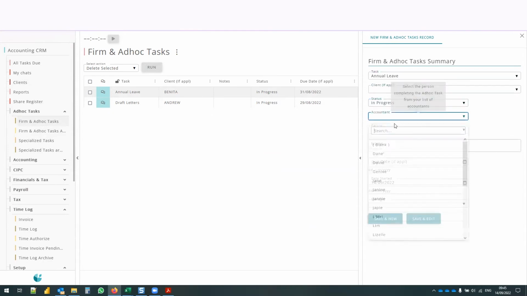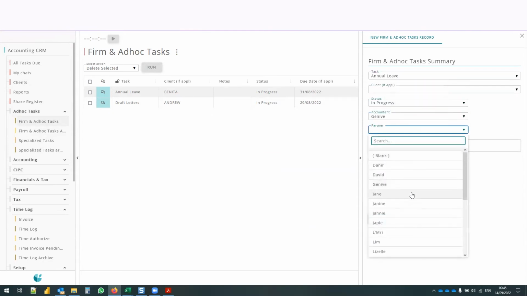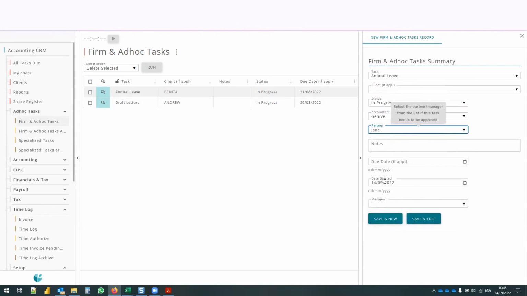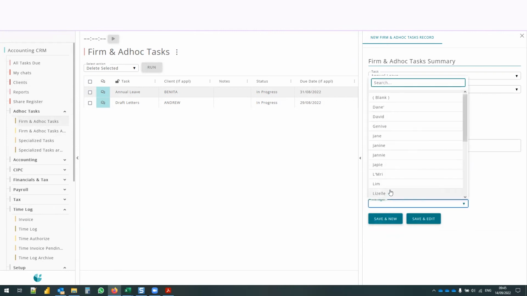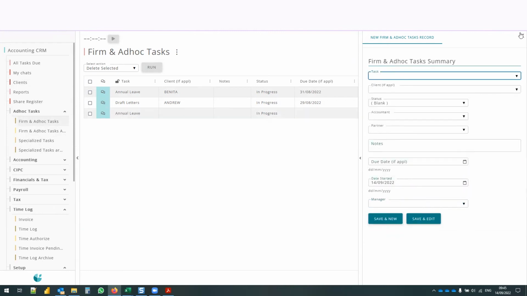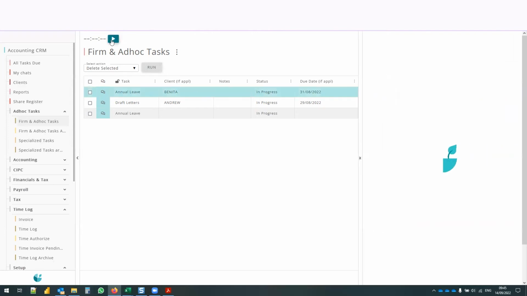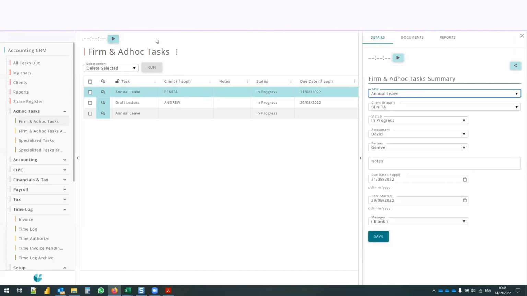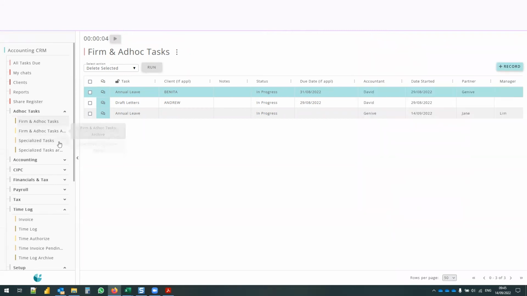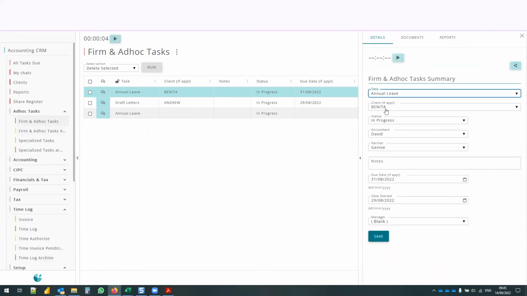And then you can give it a status in progress, assign it to an accountant and partner with a due date, if applicable, a date started, and a manager. Even the task that you add manually, you can time on. Annual leave is a bad example to time on, but you can time on any record and it will populate to the report. Then for any of the tasks that we have here, you will see a status column.